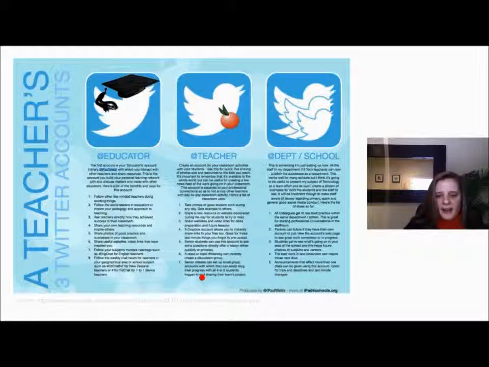Okay, so the next slide here. I mentioned that we may want to use Twitter for personal or professional purposes. And even as a professional, some people now are recommending that we have separate accounts as teachers. @educator here on this particular infographic refers to, let me see if I can make this a little bit larger for us. There we go.